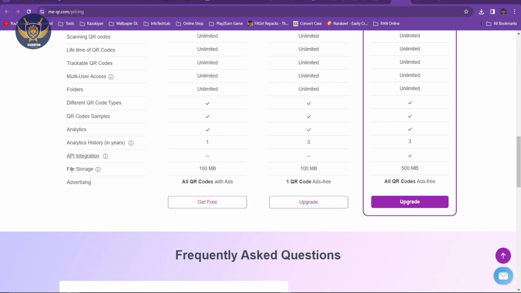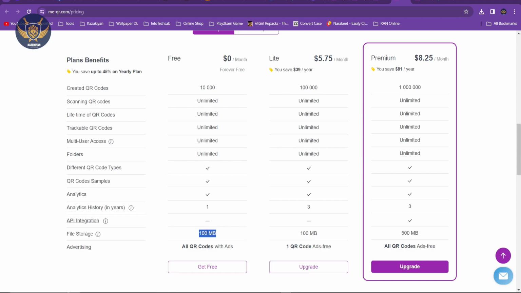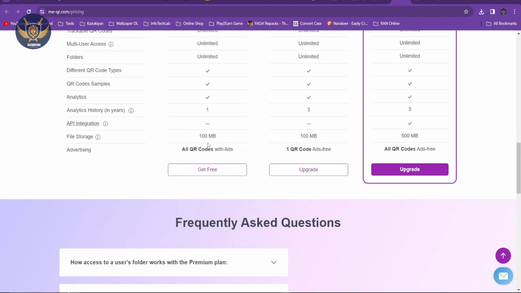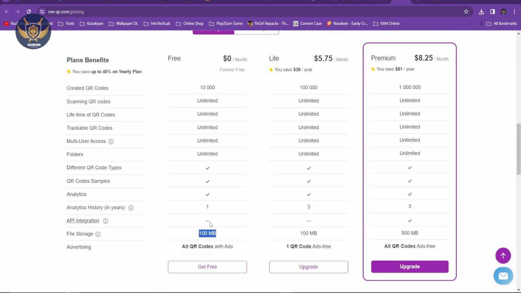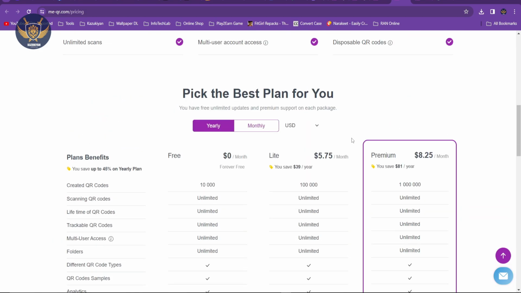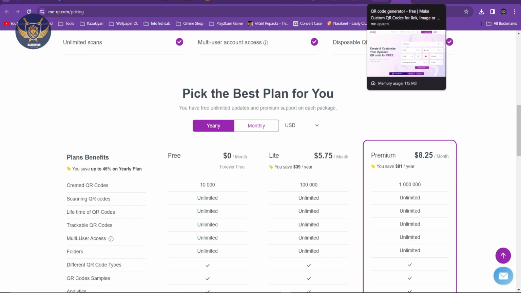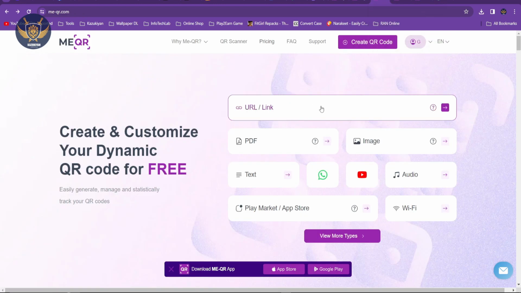So as you can see, the file storage is only 100 MB. So if you are uploading a PDF, make sure that it is less than 100 MB. More than that, you need to upgrade. So that's that. Now let's just use this URL.